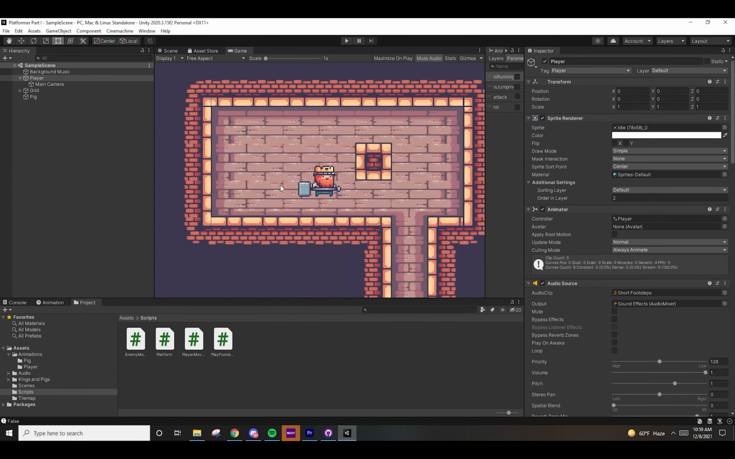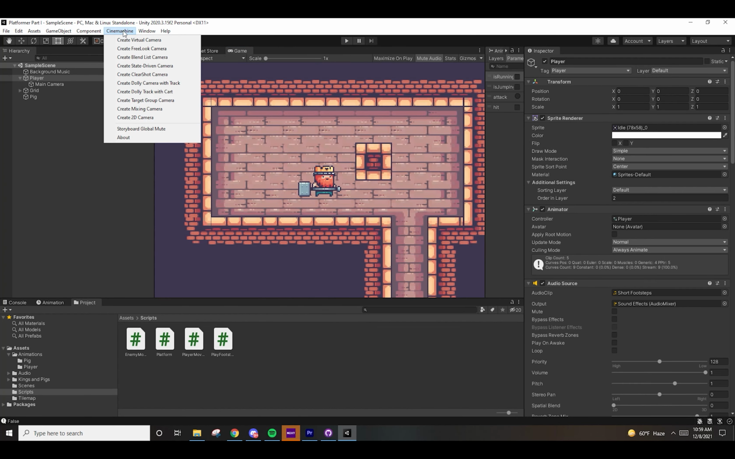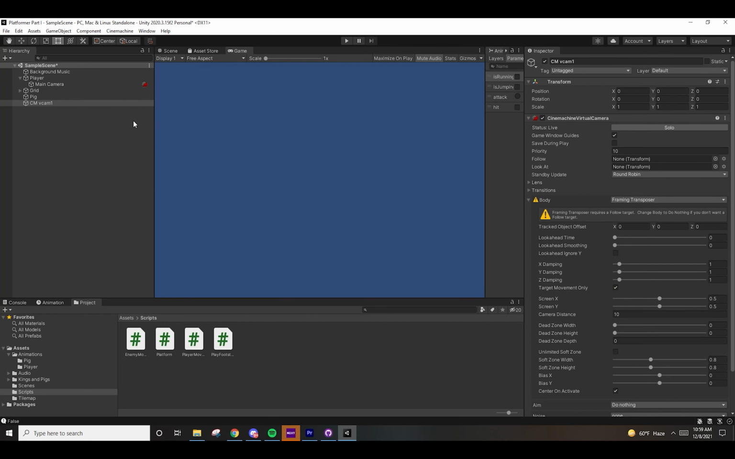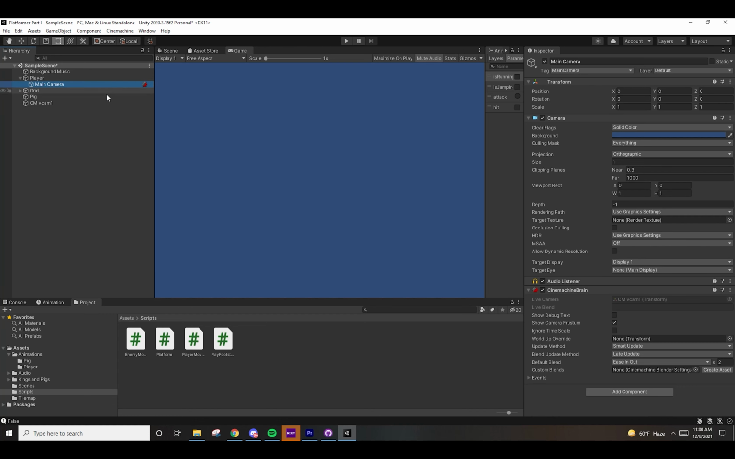So the way we can fix that is use Cinemachine. So I want to click on the Cinemachine tab on the top of the Unity editor and click Create 2D Camera. This will do two things. One, it will add a Cinemachine virtual camera, which we'll be editing in this part of the tutorial. It will also add a Cinemachine brain to the main camera.